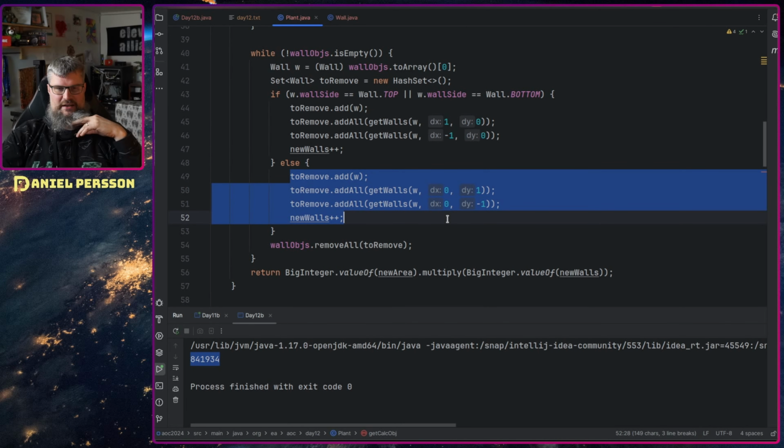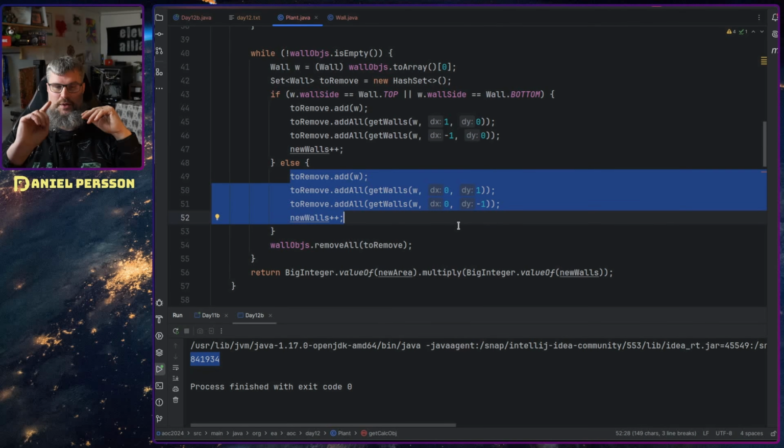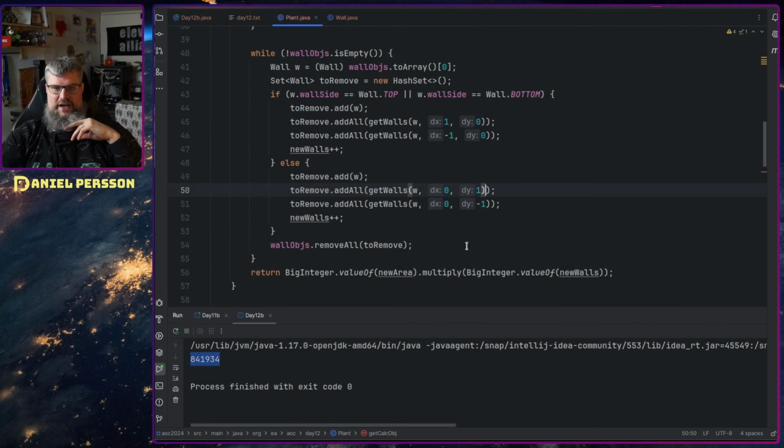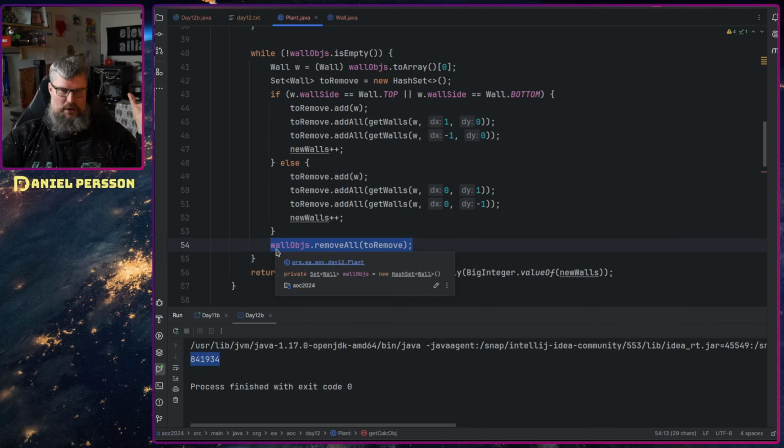And then I do the same for the other direction. When we have a left and right, we need to go up and down to see if we can find more wall sections. And after we have found all the wall sections, we have continuous walls. We will remove all the wall objects we found. And then down here we do the multiplication again.